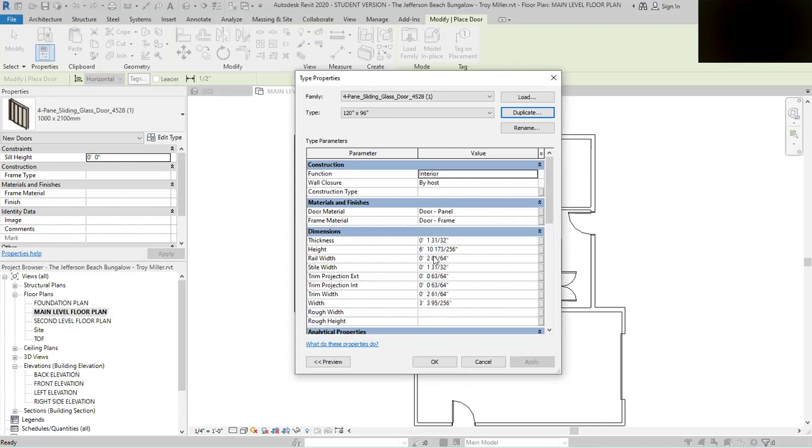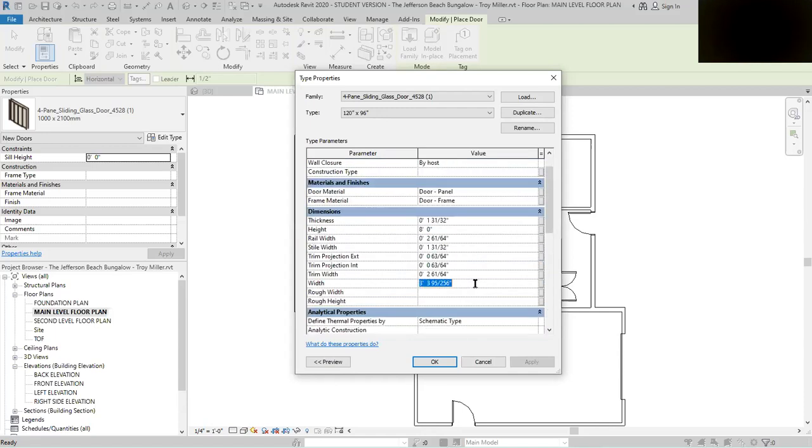And then on my height, I'm just going to go ahead here and change that to 8 feet. And my width, I am going to change to... something doesn't quite seem right here. I'm going to change that to 10 foot and see what happens.